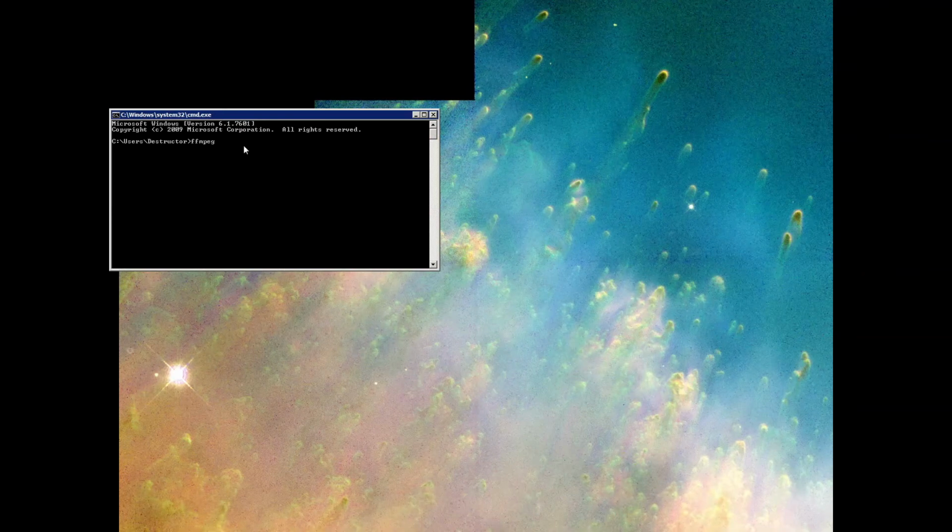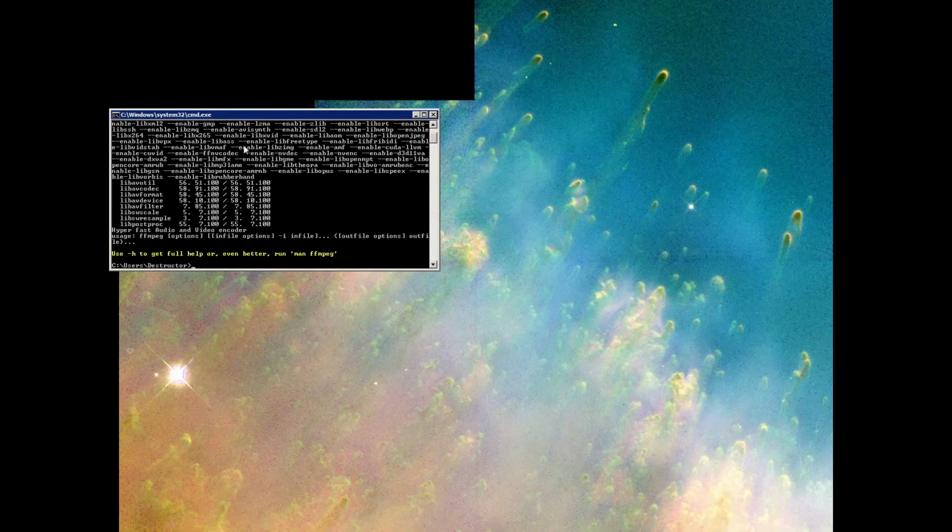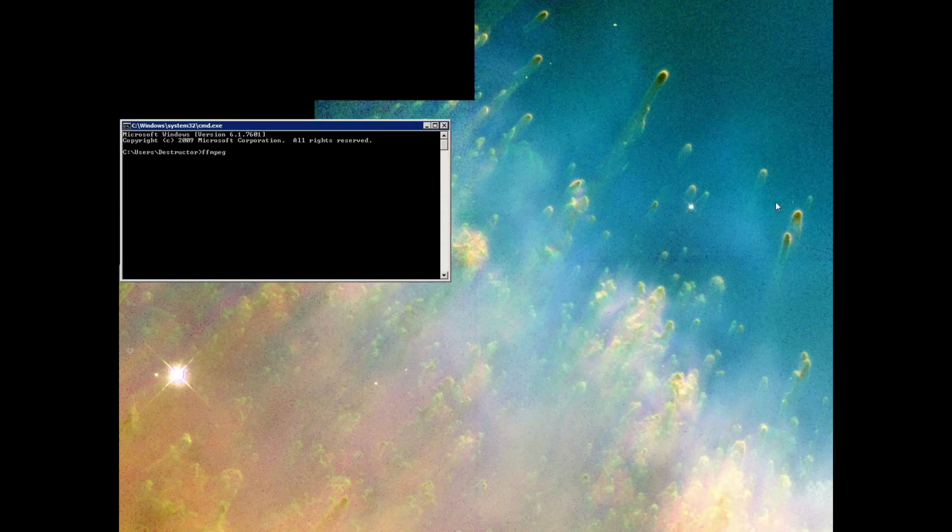In the command window, type FFmpeg and press Enter. If everything's working right, you'll see a whole bunch of FFmpeg-related information scroll down the screen. If that didn't work, you'll get an error saying FFmpeg is not recognized. Go back and double check each step, or refer to the instruction page I'll have linked in the description.